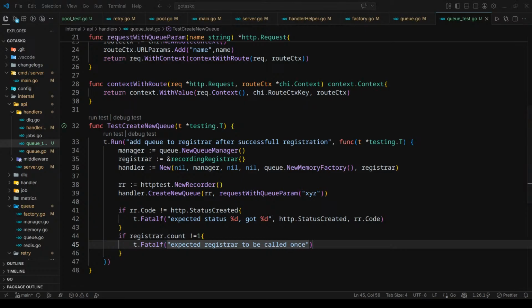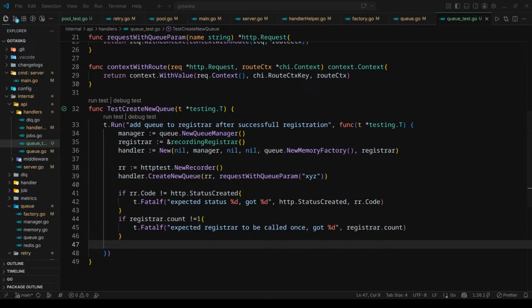So we only expected the registrar to be called once, but got called %d times. So I'll just pass registrar.count. And the last thing we need to check is if we can get the queue. If we can not get the queue, that means the queue was not registered.